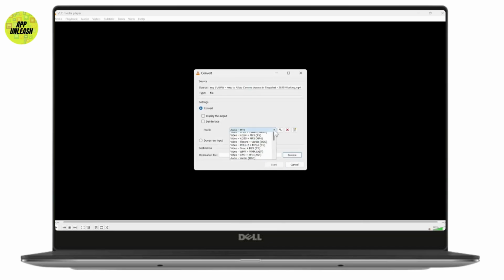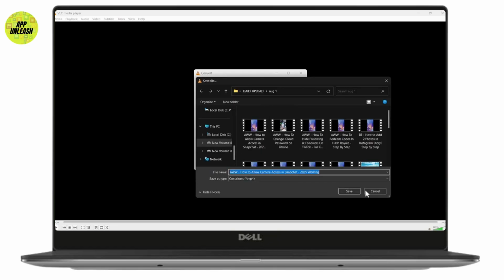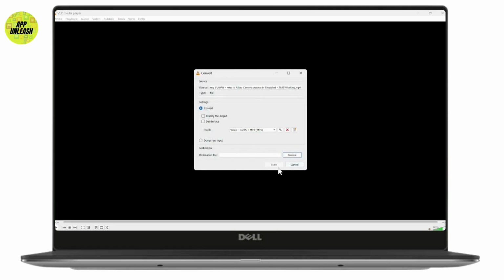And here you need to go with the drop down. And here you need to select the MP4 option. Once you find the MP4 option, you need to click on it and then go with your destination file. You can go with browse and then select the save destination. After selecting, you need to go with start and it will convert your video to any format that you like.